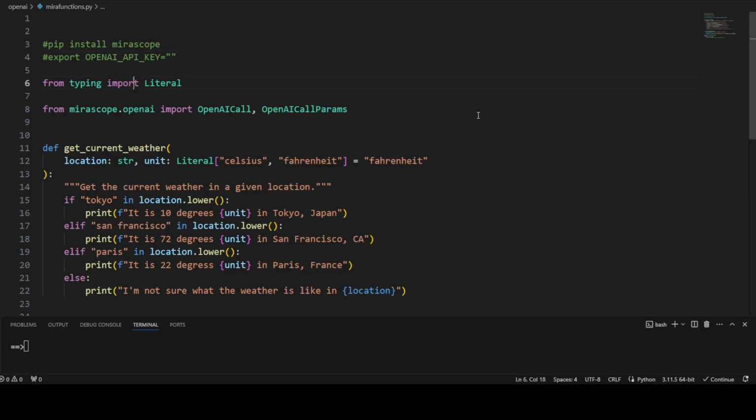Then we are just importing Literal from typing, and in line number 8 is where we are creating this wrapper on OpenAI's function calls, and we are just doing OpenAI call and OpenAI call parameters. And what this is exactly doing is keeping everything together just like we do in Python.